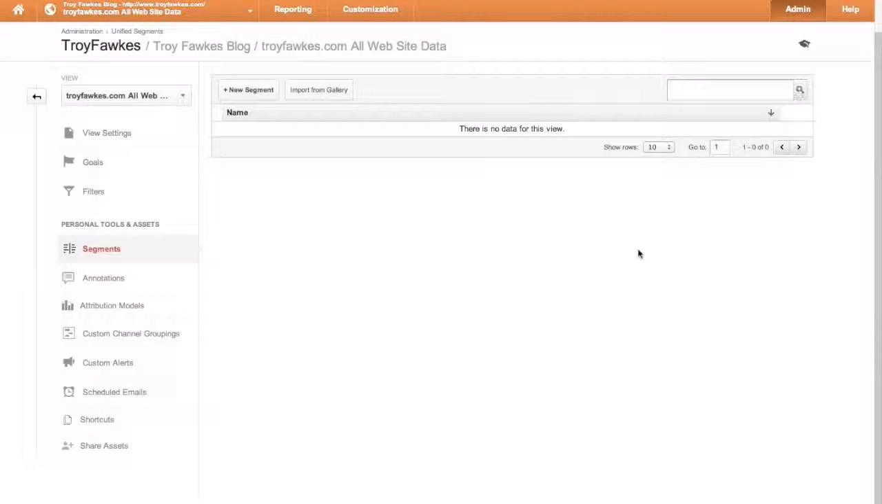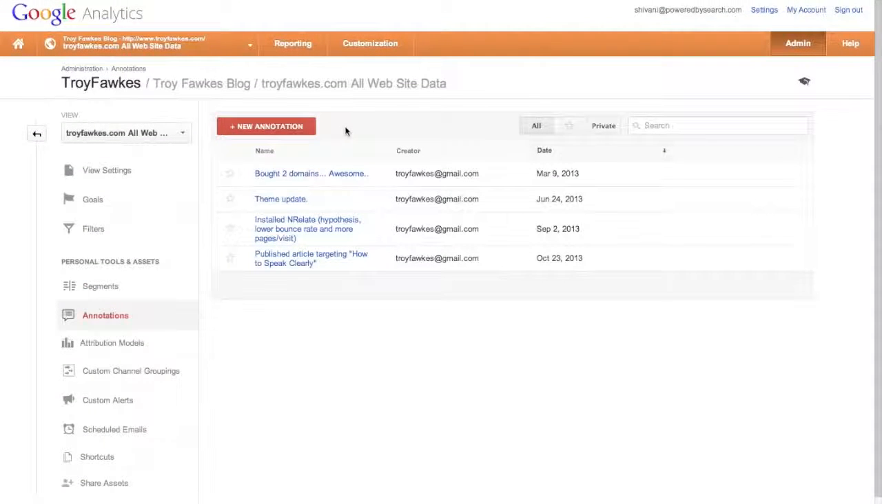And below that, we have personal tools and assets. So we have segments over here which allow you to isolate specific types of traffic within your Google Analytics reporting. Then we have annotations, and they're mainly for letting users leave notes on the graph, so you can mark important happenings according to the date on which they happen. So let's create an annotation right now.